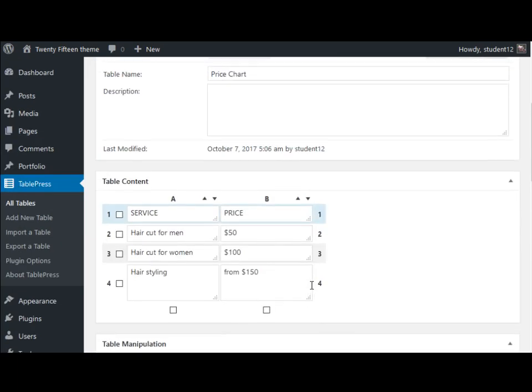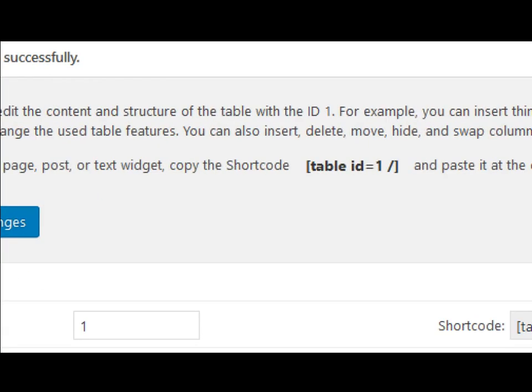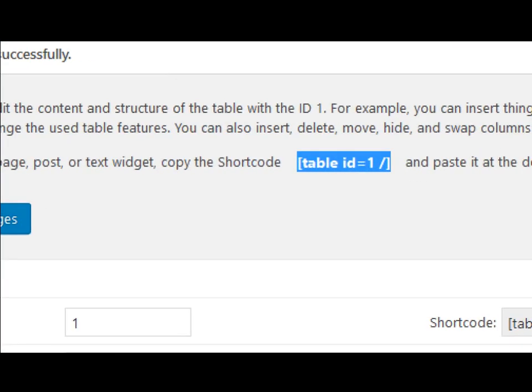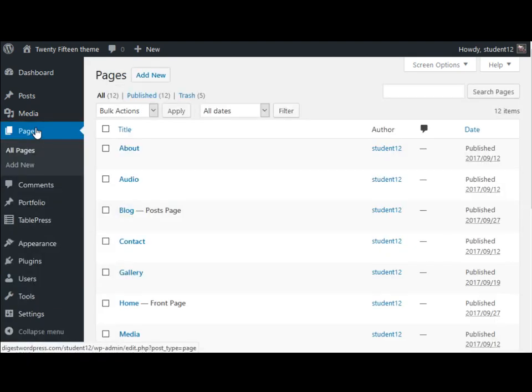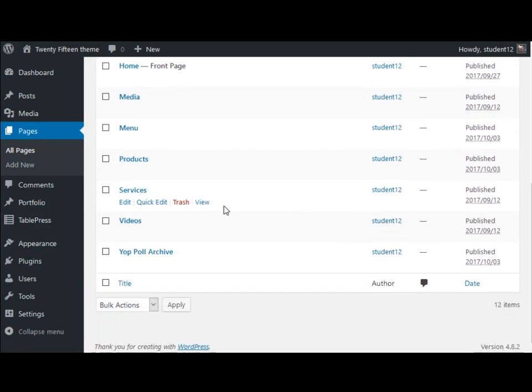All you need to do is to go up and find the table ID. There's a little code here. I need to copy this with the brackets. So I'm going to highlight it, right click on it, copy. We need to paste this in a page we want to add this table to. So I'm going to go to Pages. I do have a services page, so I'm just going to go there.